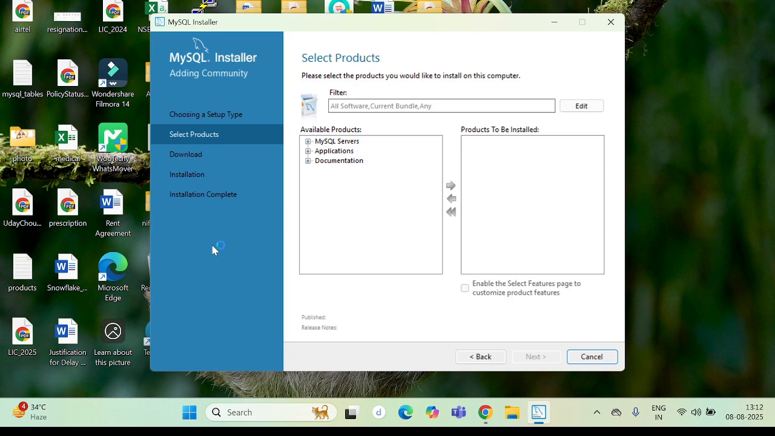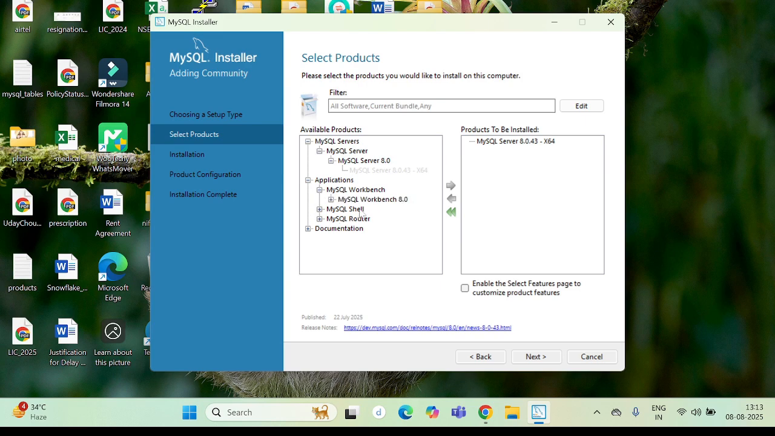Here in the product list you will see MySQL Servers, Applications, Documentation. So we will select the product and drag it to the right side. First we will select the MySQL Server 8.0.43 and drag it to the right side. In Applications we will select the Workbench file and then drag it to the right. And now MySQL Shell, and move it to the right side. So we have selected all the products that we are going to install.